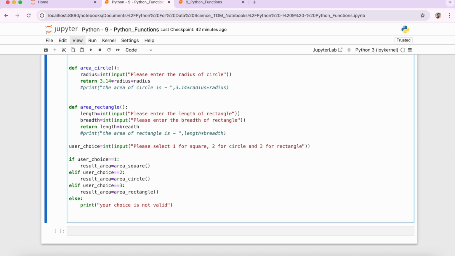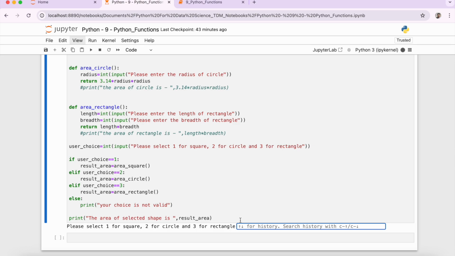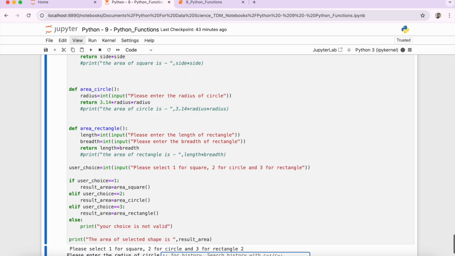Now we just need to say print the area of selected shape is, and we are going to give this result area variable over here in which our area is saved. So let me run this code first. When I run this code, it's asking me to input the shape, whichever I want to select. So let's select circle and press enter.